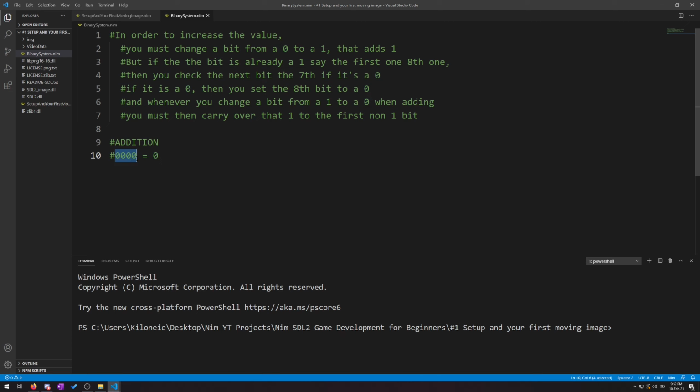Okay, so now we have 4 empty bits over here. Their value is 0. Now let's add 1. So because the first one is empty, we can add it straight to the first one. So 1, and the value of this is 1. Now let's add 1 again. Now because the first bit is already a 1, we make it a 0 and carry over this 1 to the next bit over here. So 1 0. This is value of 2.